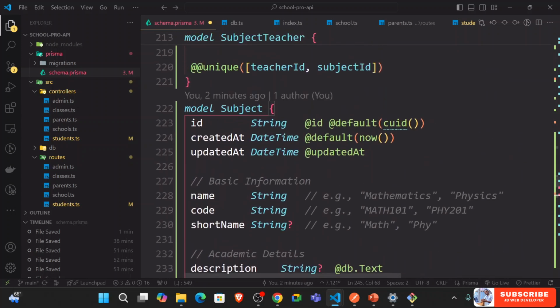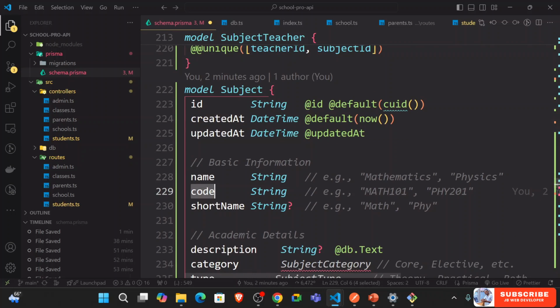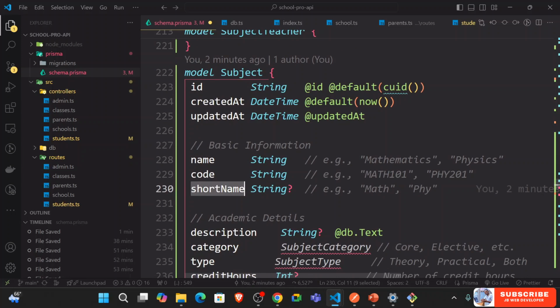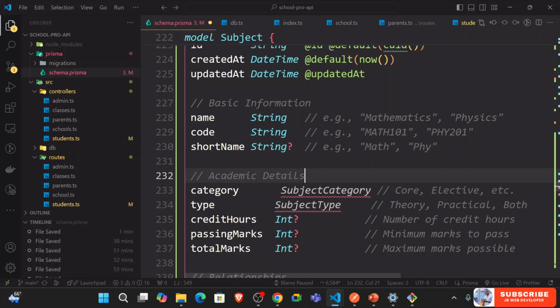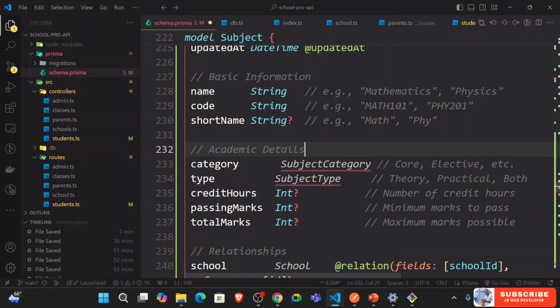They just need something to be really easy. ID, so the name, the code, then there is a short name. Okay, the code is okay. These three are okay. Then description. The class description is not required. Category and type. Then credit passing marks. These ones are okay. Total marks, credit hours, number of credit hours.